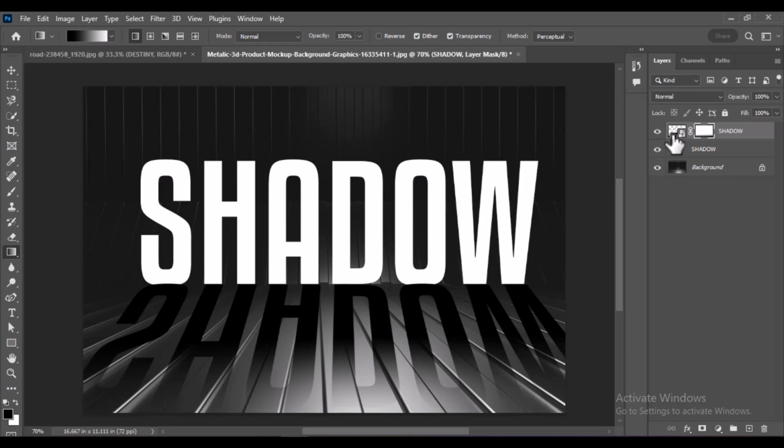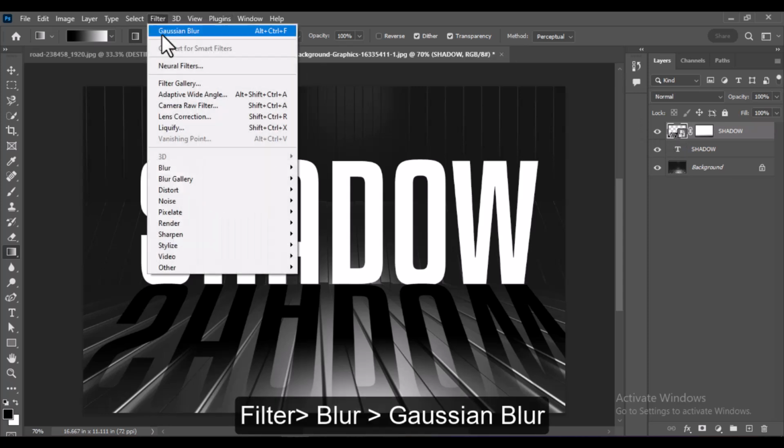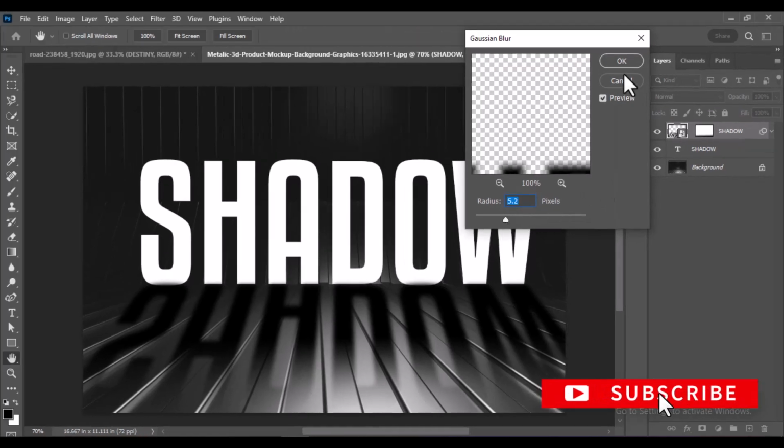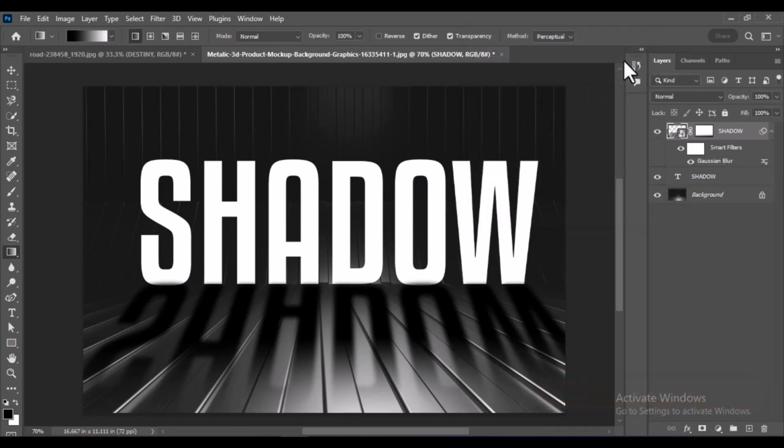Finally, select the shadow layer, go to Filter, Blur, Gaussian Blur, and adjust the blur amount depending on your background to make the shadow softer and more realistic. And that's it. Your shadow text effect is ready.